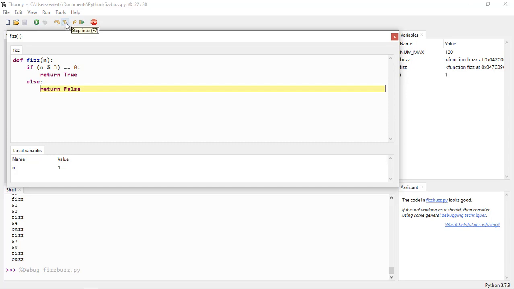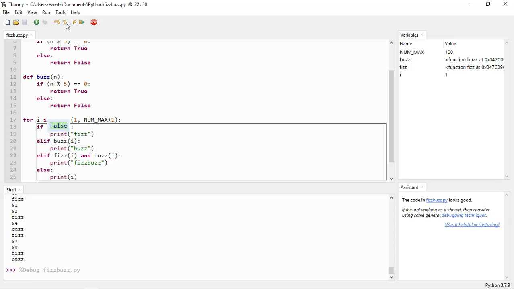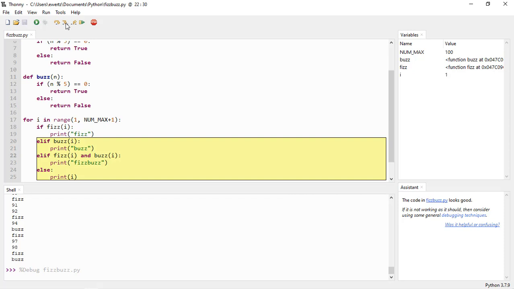So if we were to do a step into, this is just a single statement here, so it's actually going to execute the return, and it's going to throw us back to the calling piece of code. So it's still evaluating the if. So because fizz of I, fizz called with I, evaluated to false, you don't obviously do what's at line 19 where the print is. You continue on and look for a case of the if that actually evaluates to true.